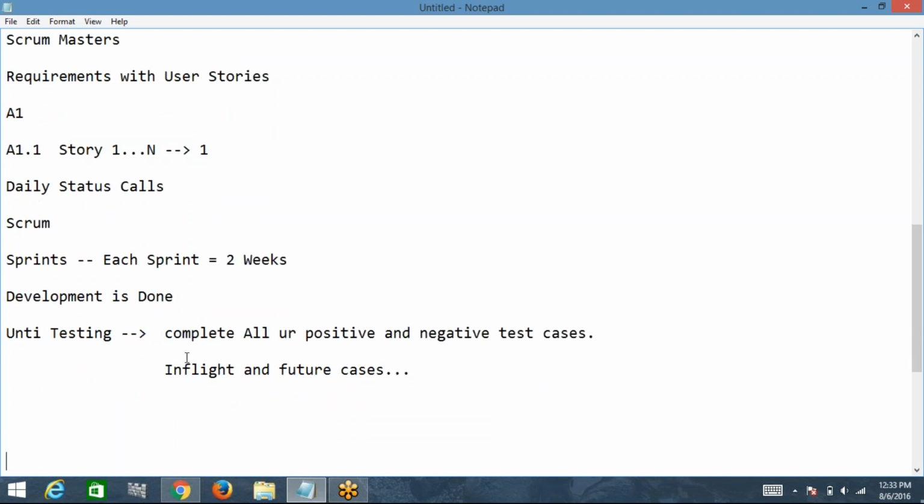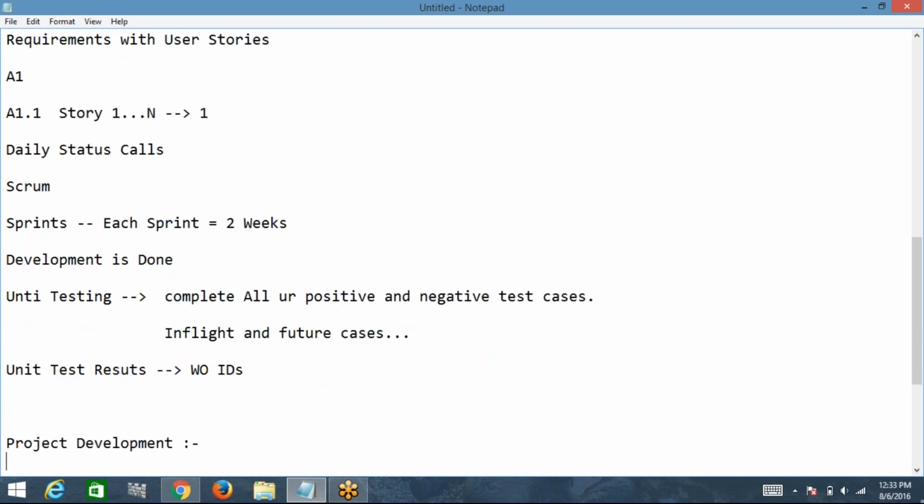So you need to complete all your test cases and you need to give the test results. Test case is pass, test case fail, something. If it is pass, what is the work object number? With this work object, I have tested. So you need to provide test results. Unit test results, I mean to say. In the unit test results, what will you give? You will give work object IDs. These are the work objects that I have tested. For each test case, you need to provide. Clear everyone? Okay. So this is what you need to do.